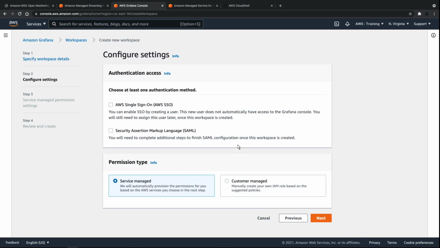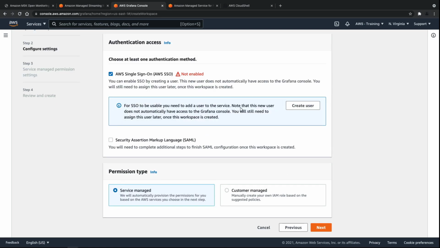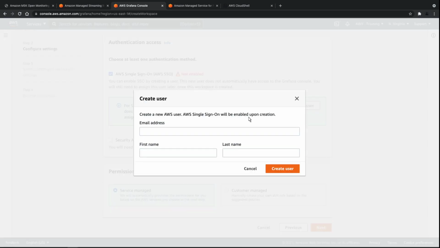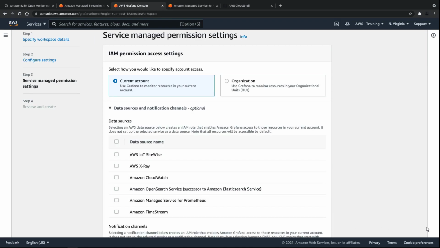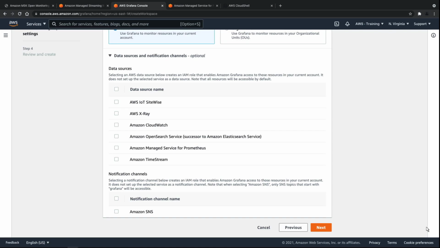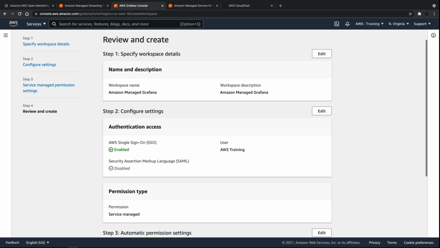We'll use AWS Single Sign-On for authentication and create a user. Let's supply our credentials. We'll retain the Service Managed permission type and move on. We'll select Amazon Managed Service for Prometheus as our data source, since that's where our Amazon MSK metrics will be collected and queried from. Let's complete the workspace setup.